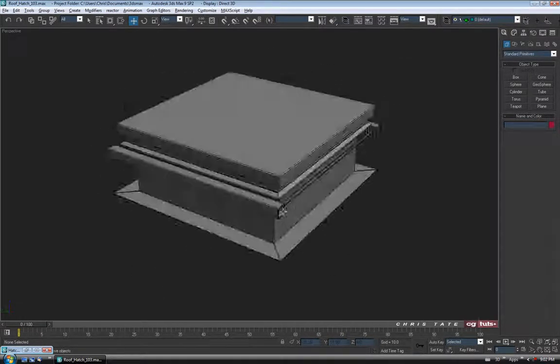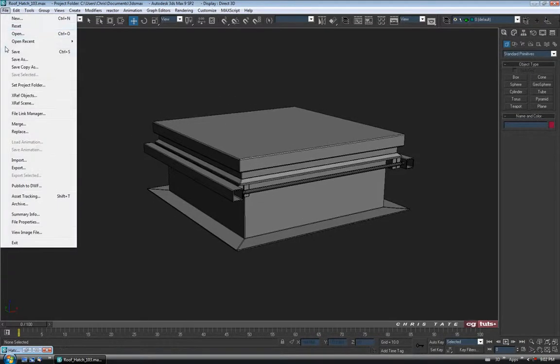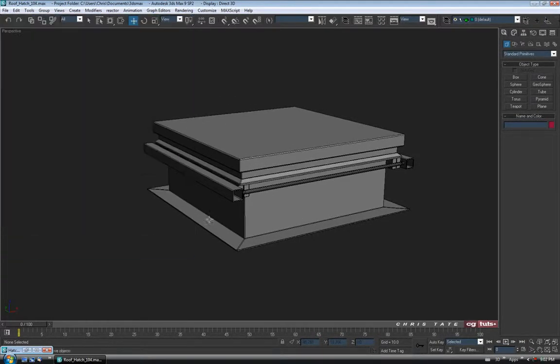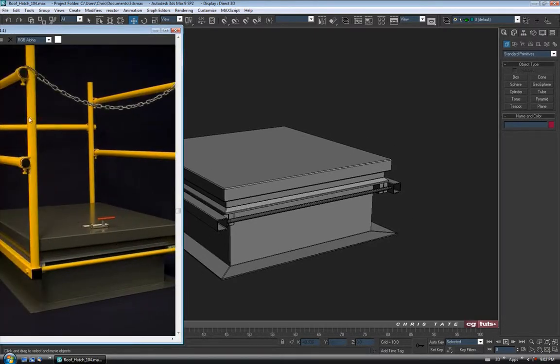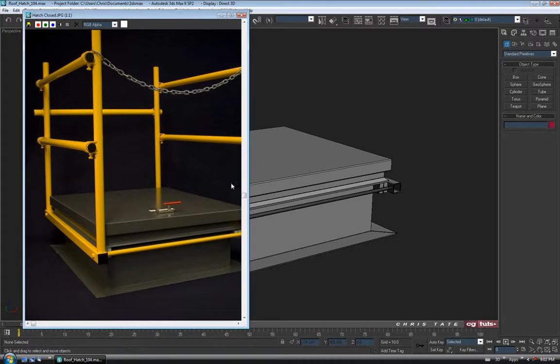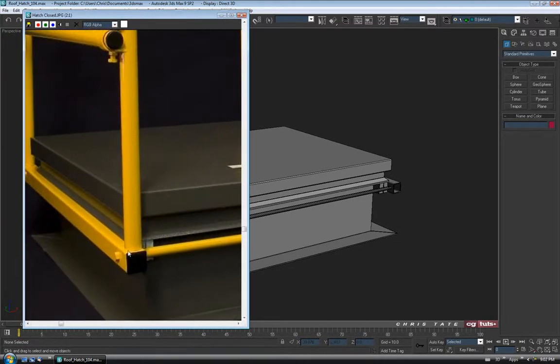Alright, so it's not looking too bad. Okay, so before we start building the railing, let's save, and let's take one more look. Alright, so we'll start with the corner post. That makes the most sense. And if you look in here, you can see the radius of the post is pretty much the width of this square rail down here.